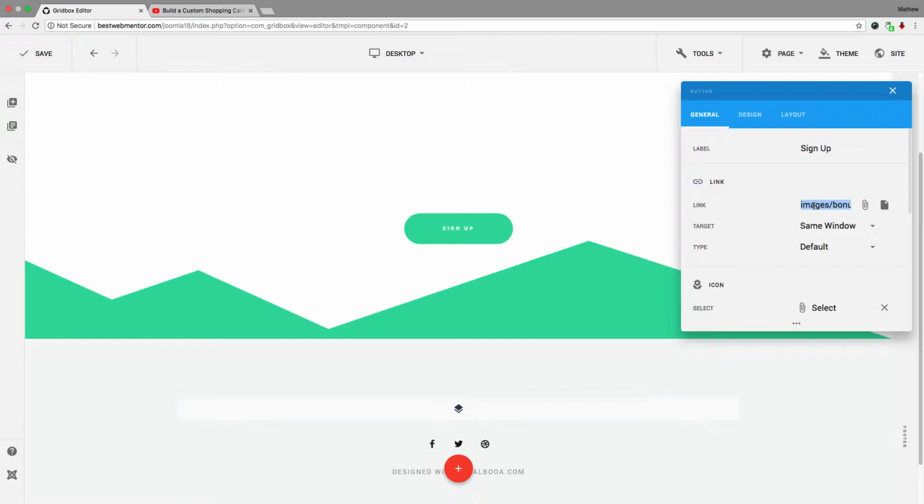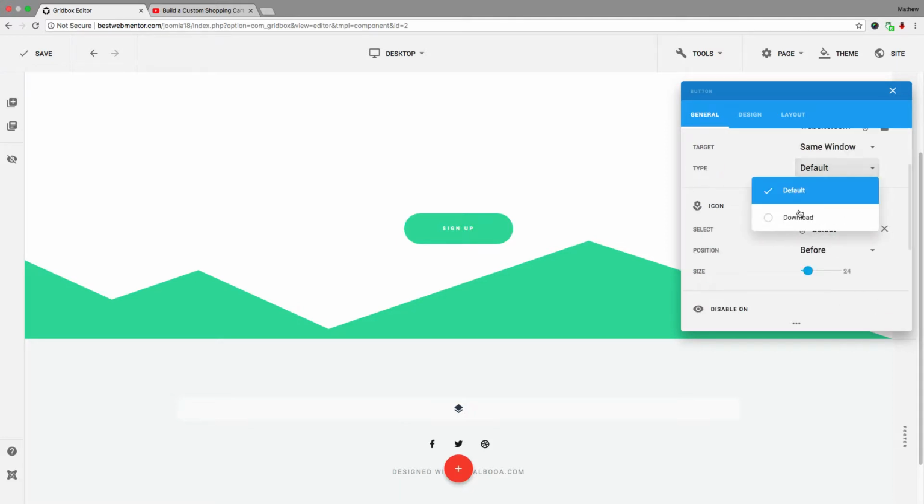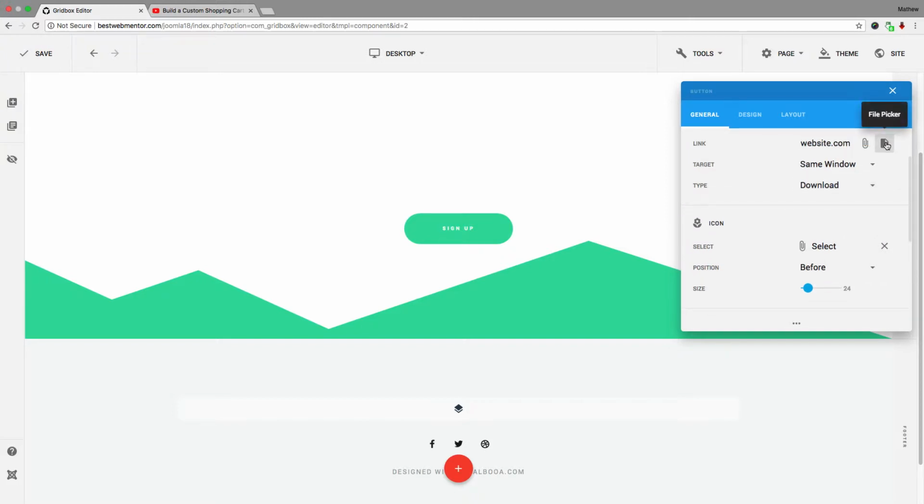So for now, I'm just going to put a link, whatever link, websitename.com, and you can choose the target. Do you want it to open up in the same window or in a new window? And you scroll down here, the type default, you want it to be a download. So if it's a download, they can download something. That is when, of course, you attach this file picker with it, which is really great because you can have people download stuff like an ebook or something that you want them to get.